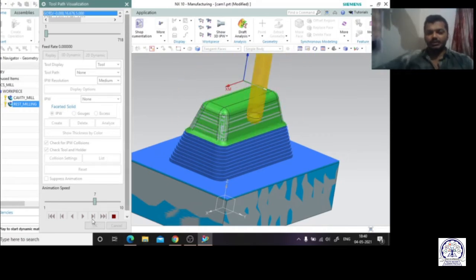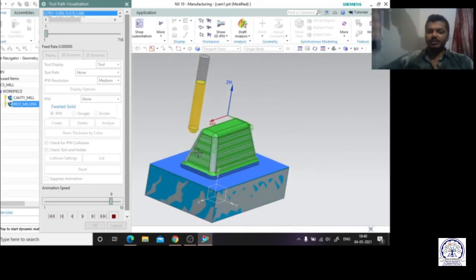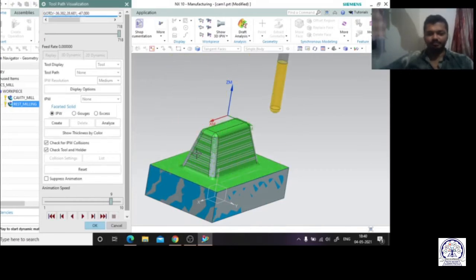Okay. So one more thing, all of you have to see it very carefully. Right now we have seen the machining process. Okay, but is it the practical thing that the tool should be moving here and there everywhere? So what is the practical situation? We have to understand that right now.